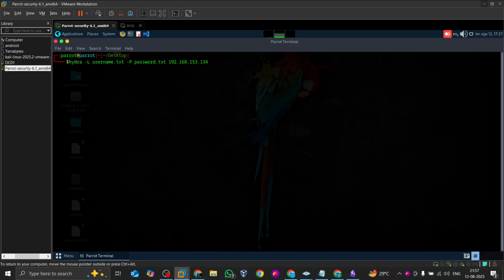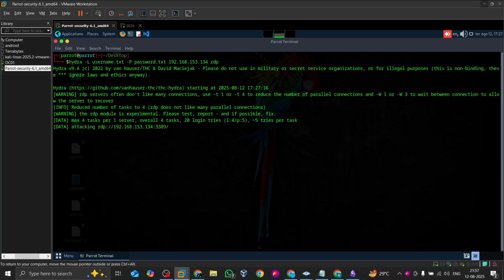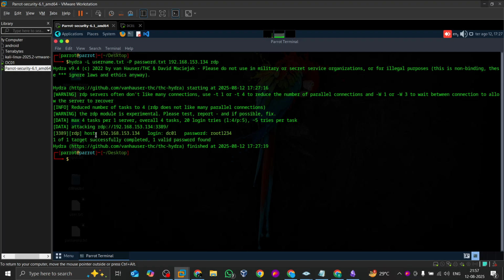192.168.153.134. Let me confirm that the IP is correct. Yes, the IP is correct, 134. And at the end we will define rdp, because we are performing Hydra against the RDP services. Once we hit enter, it will start the spraying attack, and within seconds it will give the details. And boom, can you see the host is our web server IP, the login is dc01, and the password is root1234.